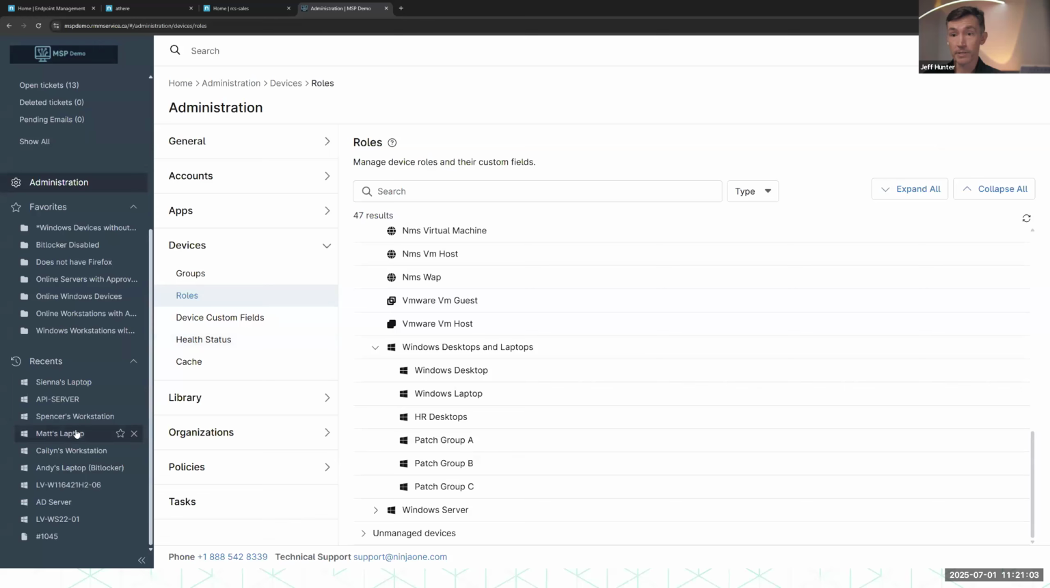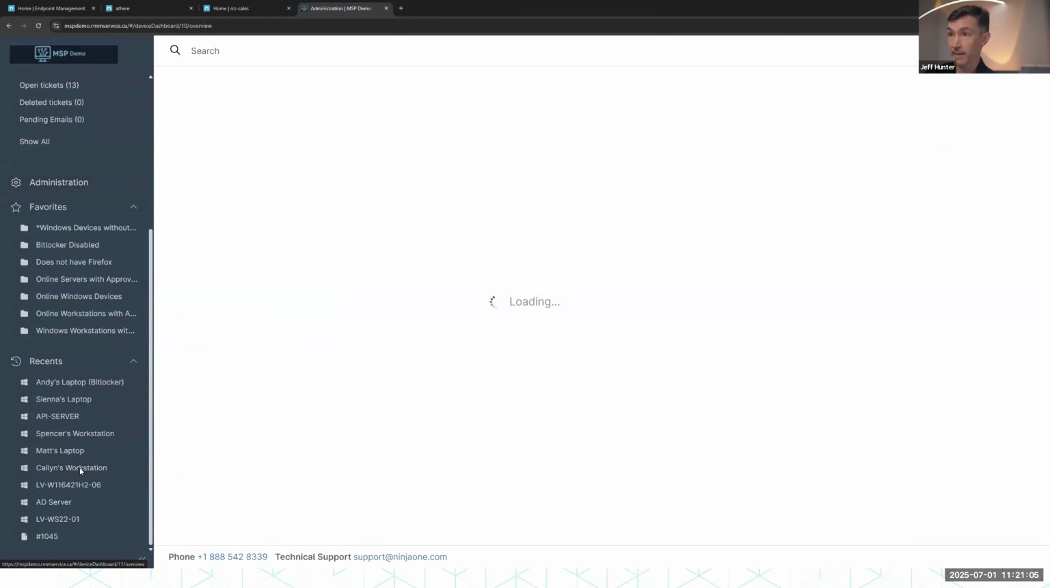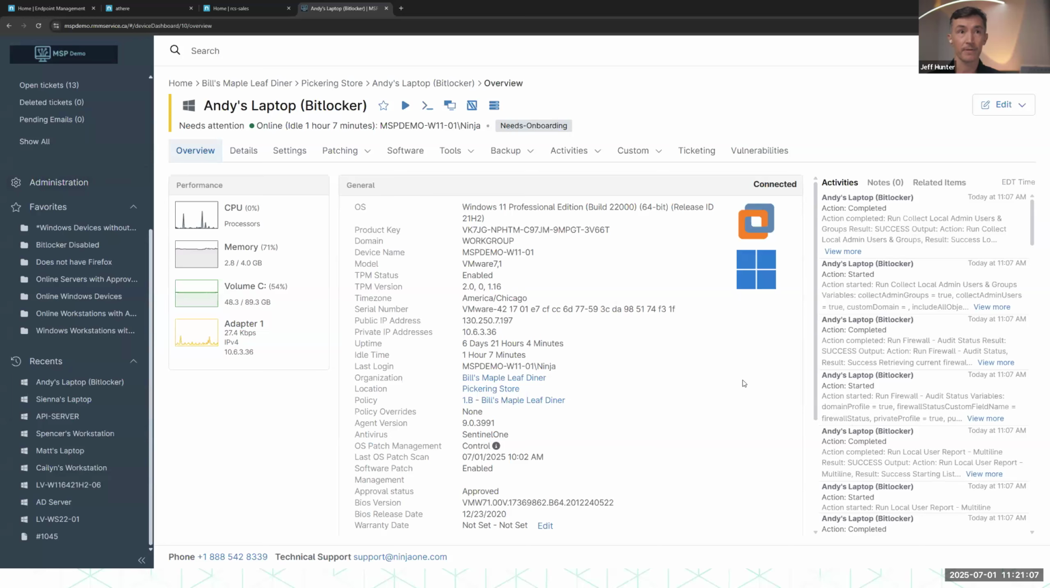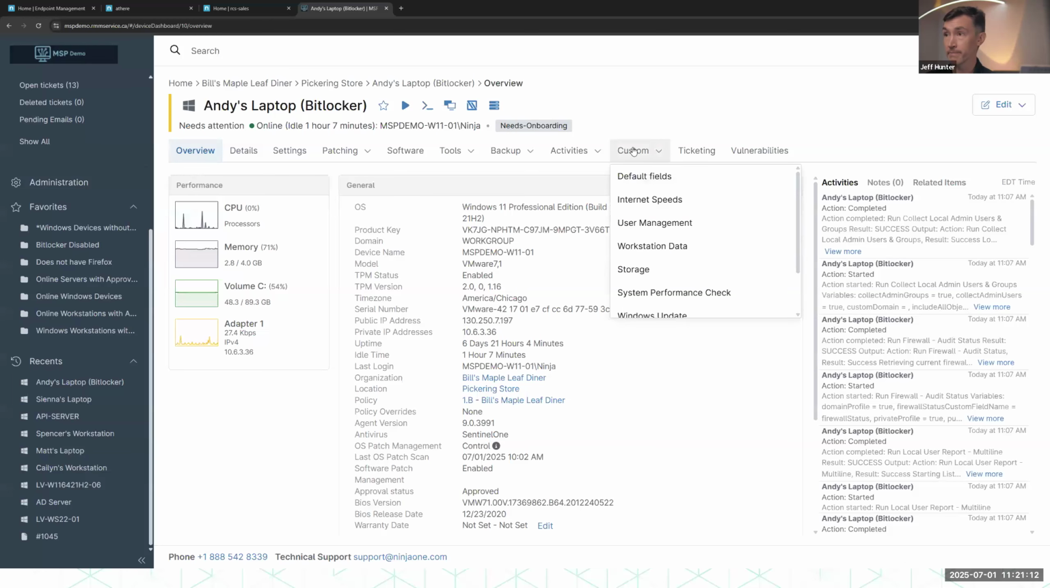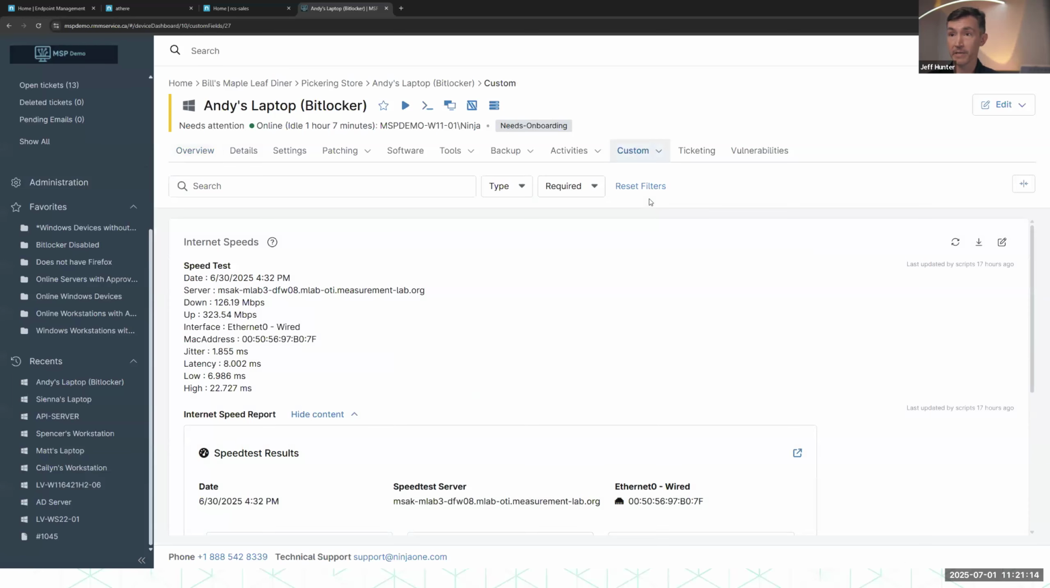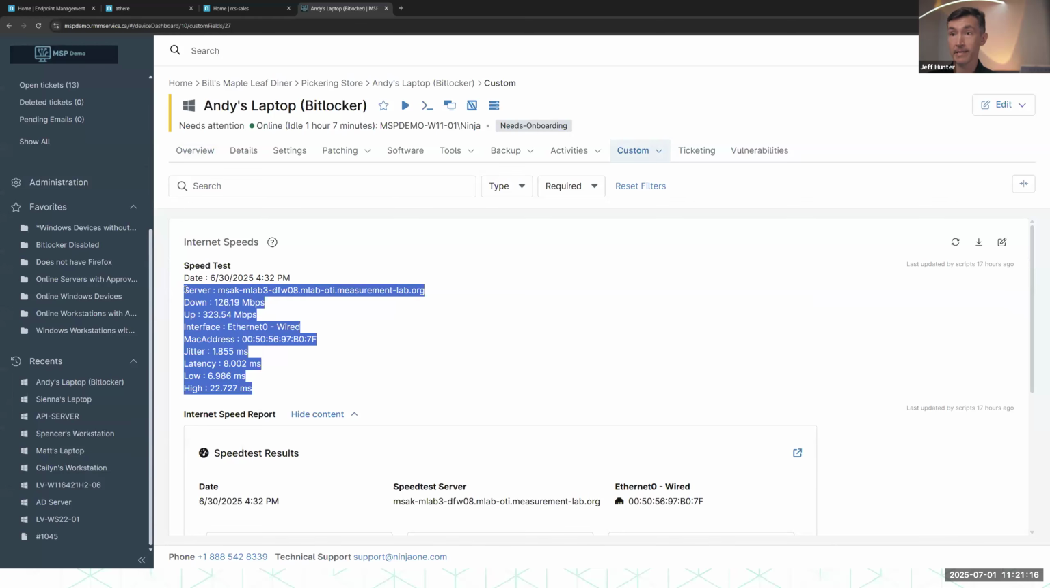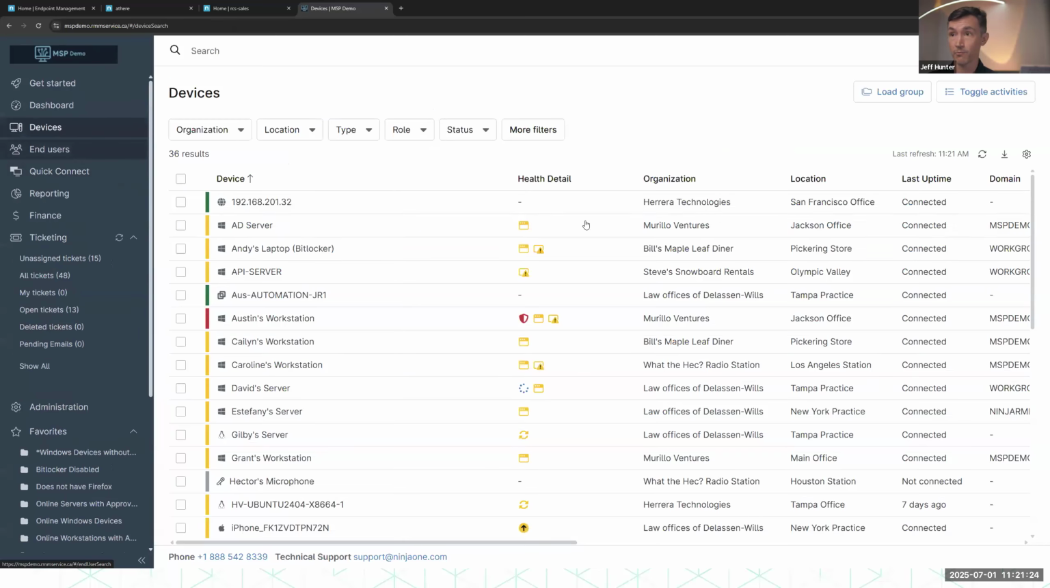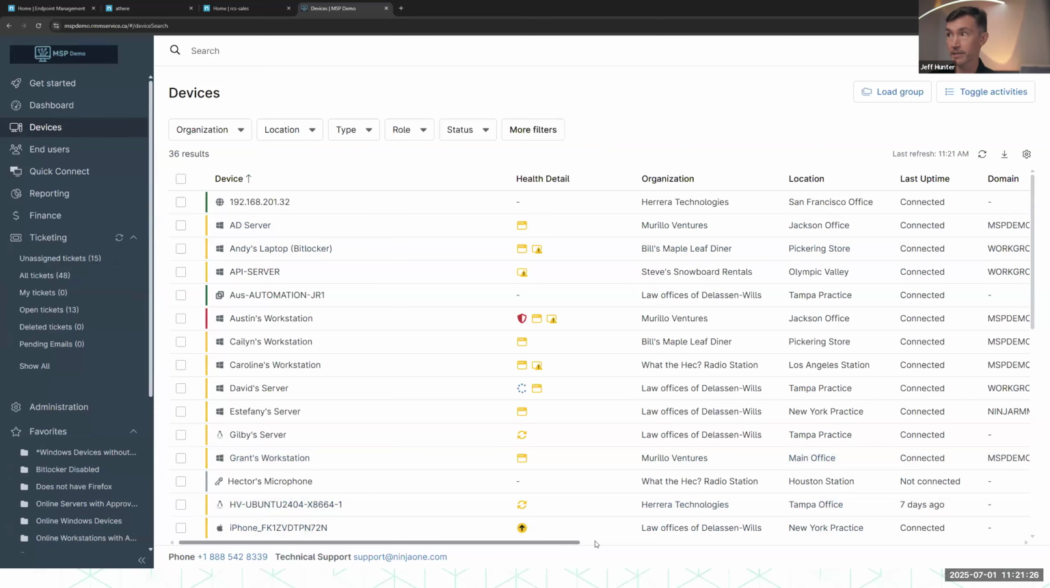So what this ends up resulting in, if we go to Andy's laptop right here, and so now I'm at the device level. We can go ahead and go to custom, and then here I can see my internet speeds. And so right here, I get a string value formatting of my information here. This might be useful to have as a column on the devices menu right here so that I can see all of this at scale.